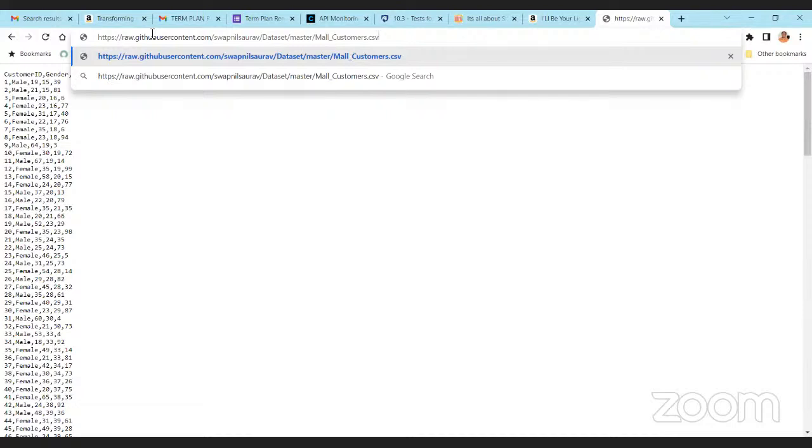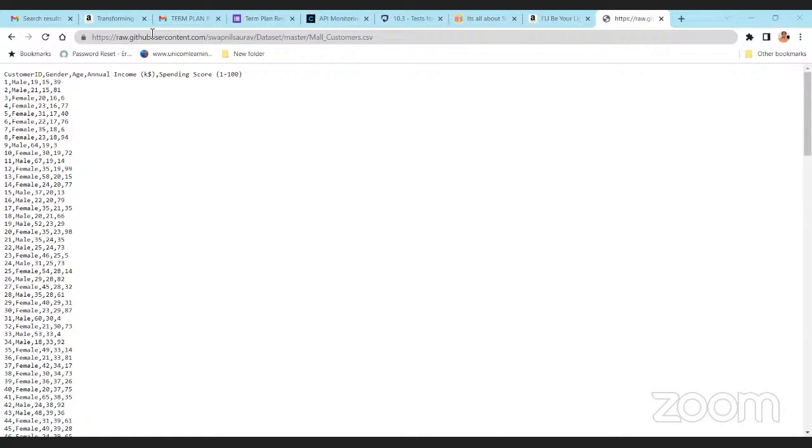Now I'm going to my PyCharm, and I will be reading it as a data frame and showing you the output here. I'm going to write a comment: reading the data from GitHub location. My GitHub location is github.com/Swapnil Saurav, and there you'll find many data sets. You can pick and choose whatever you want. I'm going to use the data set which is there in the Swapnil Saurav location.